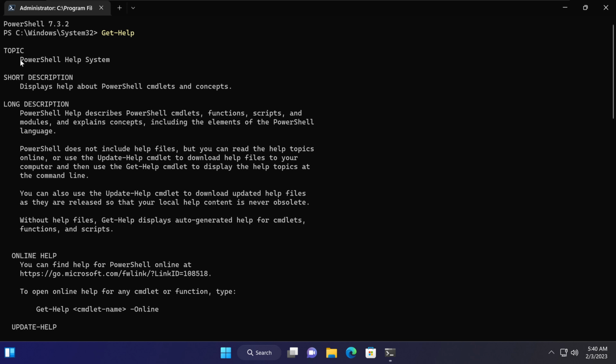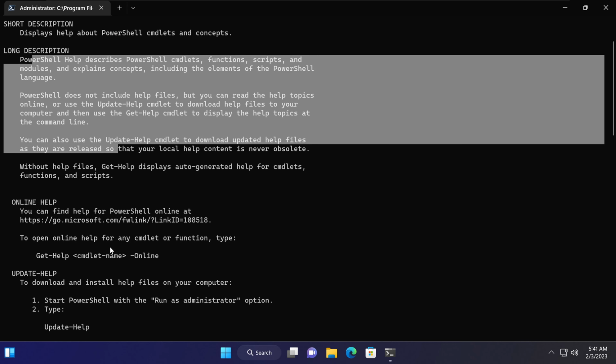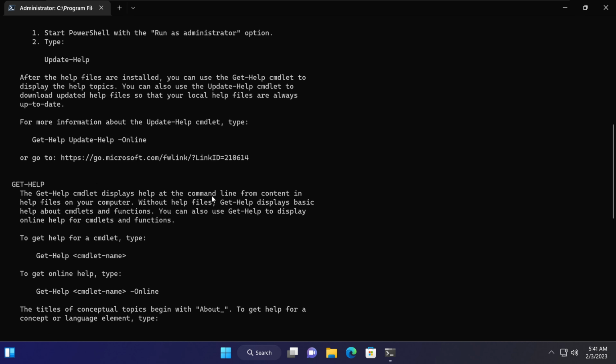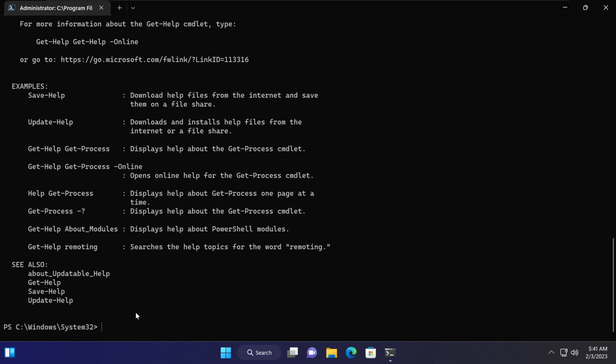So it tells us that it is a PowerShell help system, and it gives you a description, and it also has a long description right here. And there's some information about online help just below here, etc., etc.